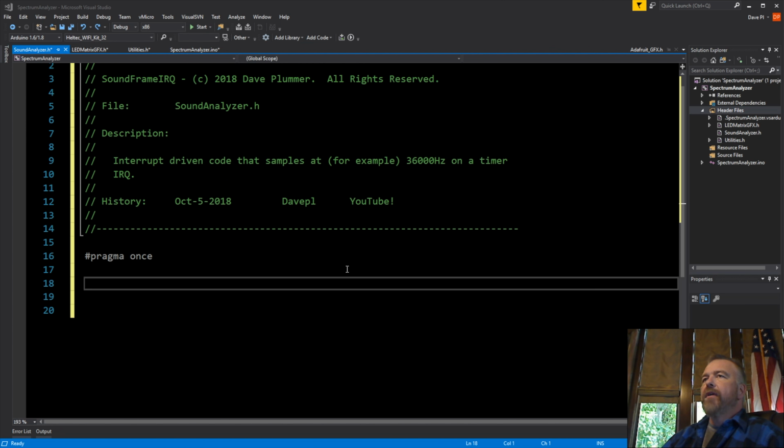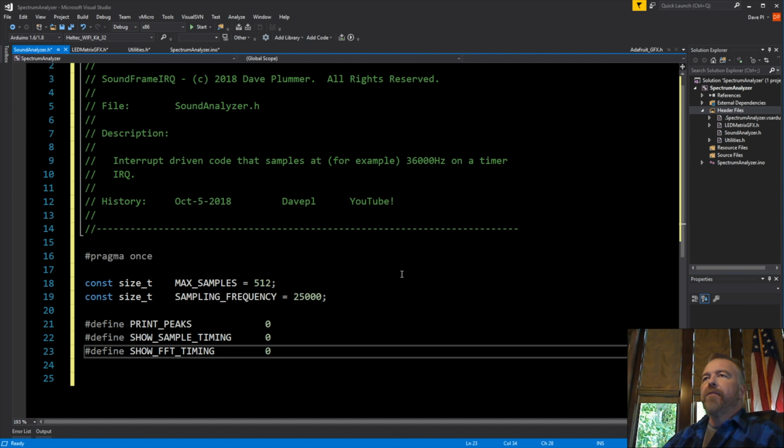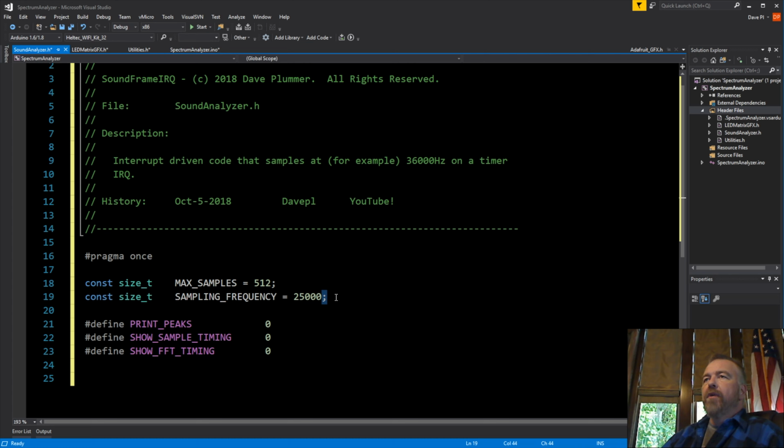Okay, first off, a couple simple definitions added to the file here. First being the number of samples that we take, which is 512, and the sampling frequency, which is 25,000, which will work up to 12,500 hertz for us, which is about where our top band is, which is why that number is chosen. If you revise your visuals and you want to go higher, I've tried it up to 44,100, which is the sample rate for CDs, and that seems to work as well.